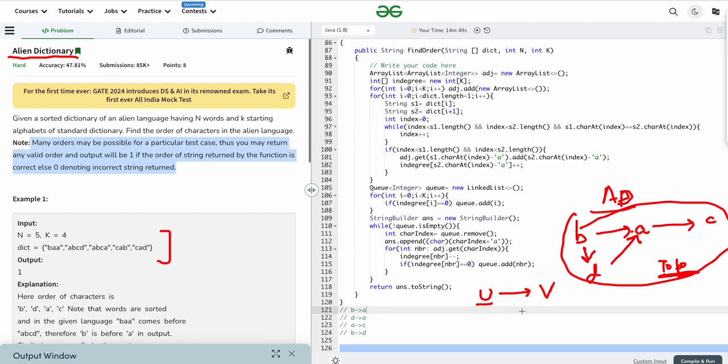We use topological sort to figure out, okay, this node is not dependent on any other node, so we can pick up this node, and then we can go to the adjacent nodes and pick them up if they do not belong to any other nodes. That's what topological sort is, and that's what we are going to use now.